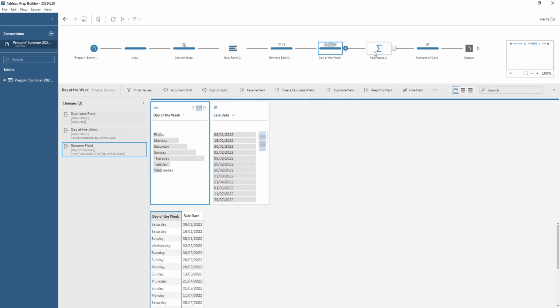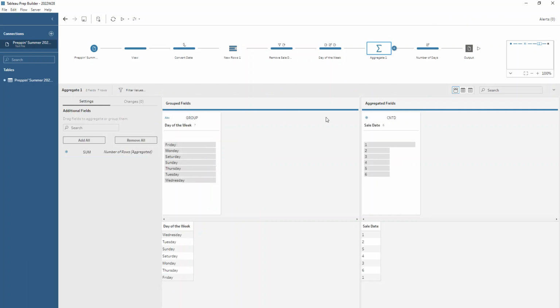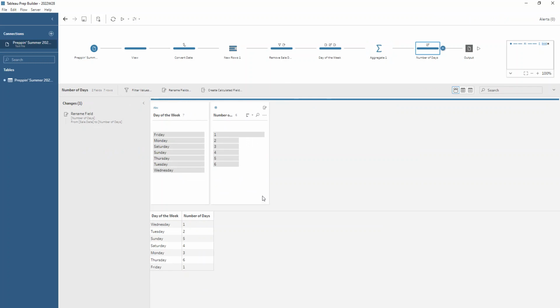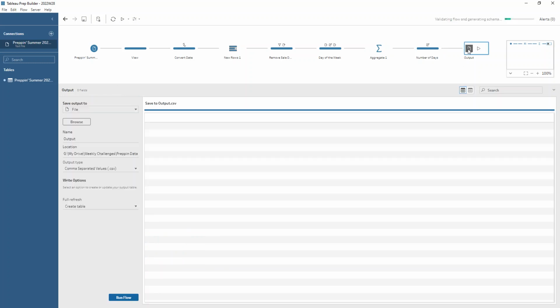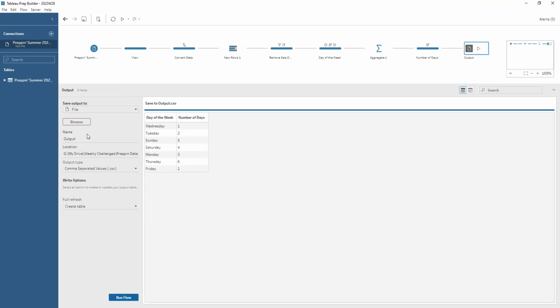Then finally, we've just got to aggregate this. We're grouping by our day of the week, counting our distinct sale dates, and renaming that field to be the number of days. And there we have it. We know that Thursdays, followed by Sundays, are the days of the week where we are most likely to have no sales. Then we just output the data in an output step and the challenge is completed.